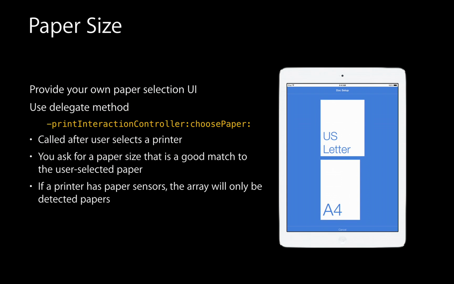Now, controlling paper size. If your app is designed with a specific paper size in mind, like a document-centric app like Pages, where the user is actually laying out their content, your app will have to provide its own paper selection UI. This is the example for Pages here, where you get to choose a couple different paper sizes.